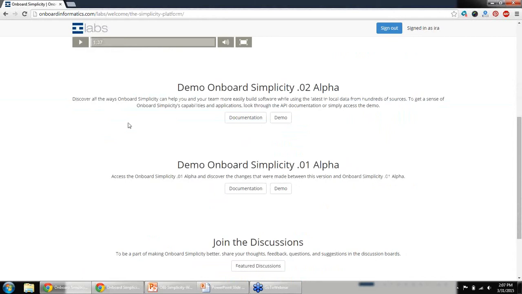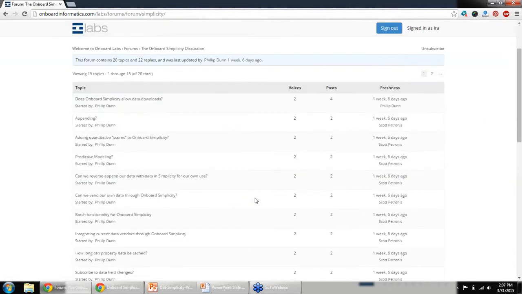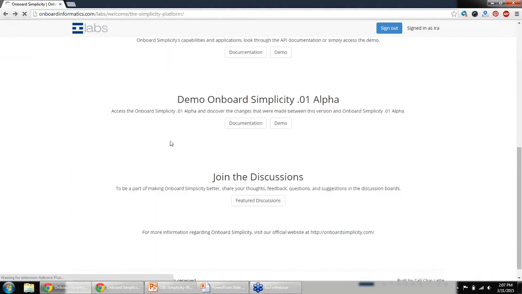We're currently on the 0.02 alpha version. We have the 0.01 alpha documentation and demo if you're curious to see the progression so far. And then below that, we also have a forum set up where you can post questions for some immediate response and also see what some of the other developer questions that have already come in.